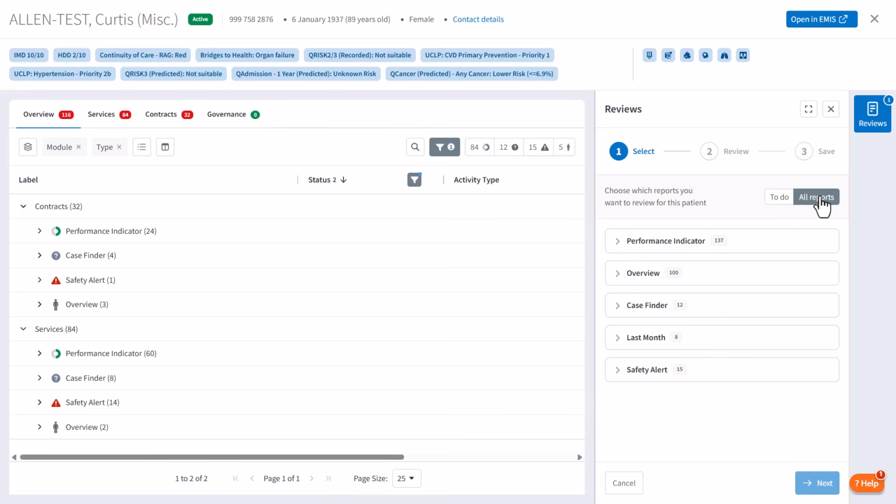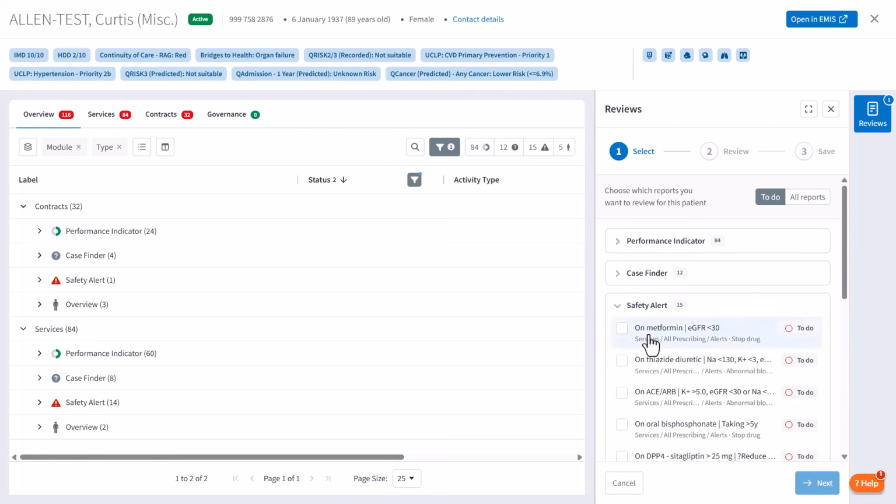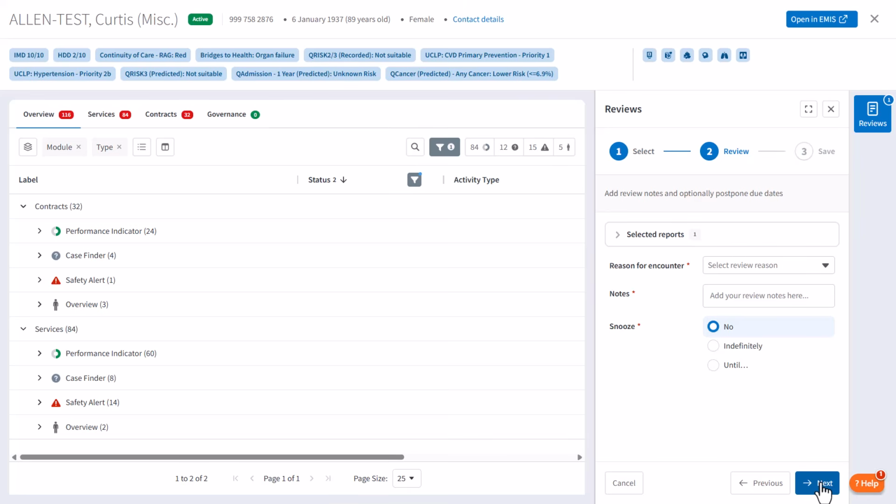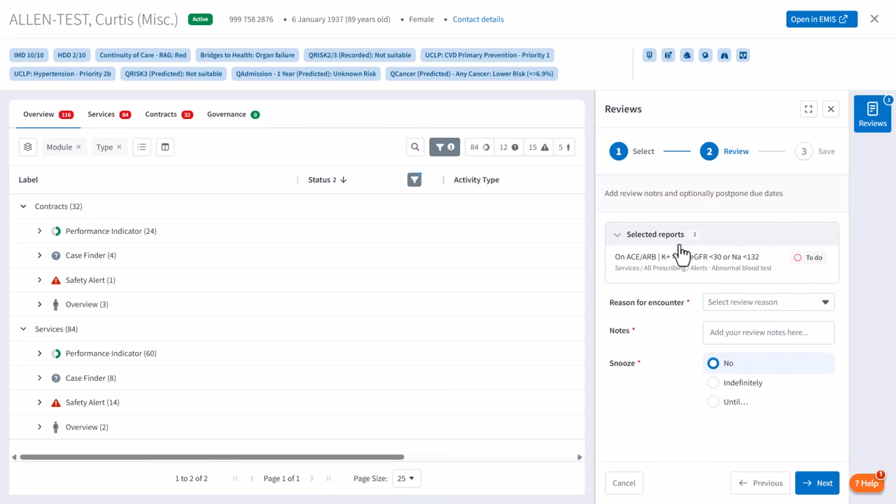I'm reviewing the prescribing alert, so I can find and select the report in the Safety Alert section in the To-Do list. I can then click Next. The report I selected will be confirmed at the top, and I can choose the reason for the review from this drop-down. The Notes section allows me to record information about the review and action that has taken place.